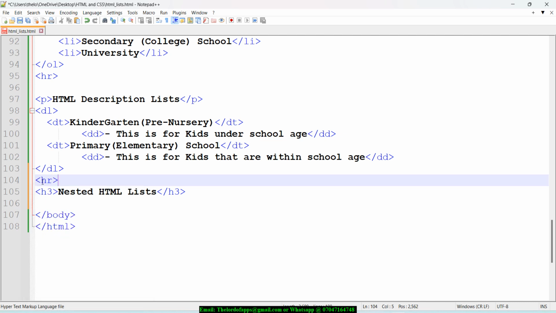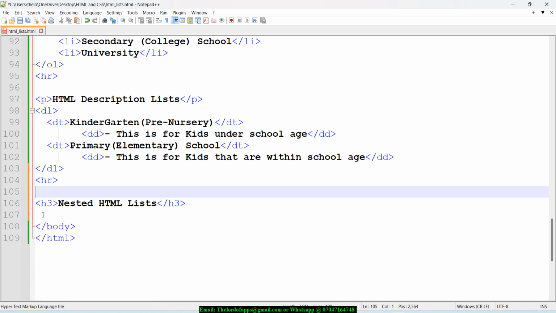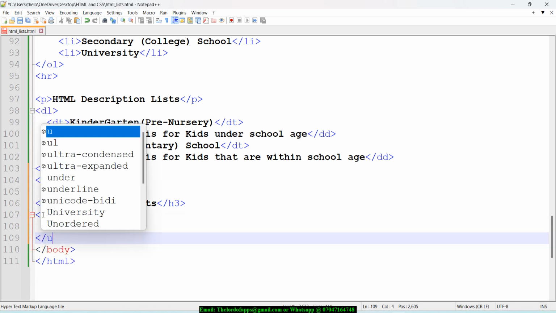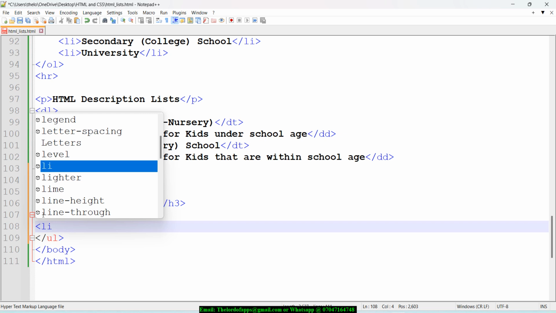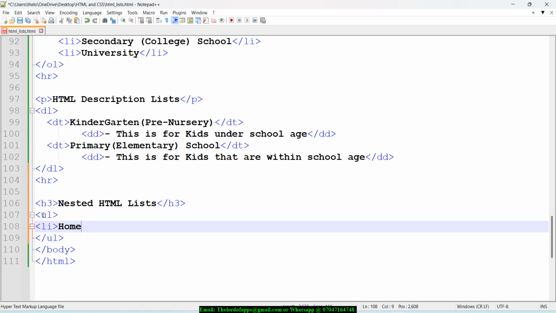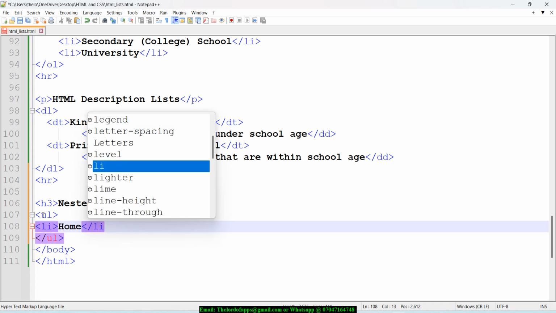So I'm going to put something like HR to demarcate the previous one right there. And then down here where we're working on the nested list, we can just throw in our UL right here, and then go ahead and close out our UL. And within our UL right here, I want to create my first list item. So I'm going to say something like LI right here. So this is going to be LI, and we can do something like Home right there, and we can close the LI right there.